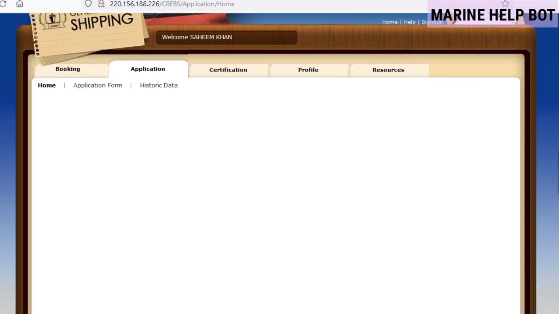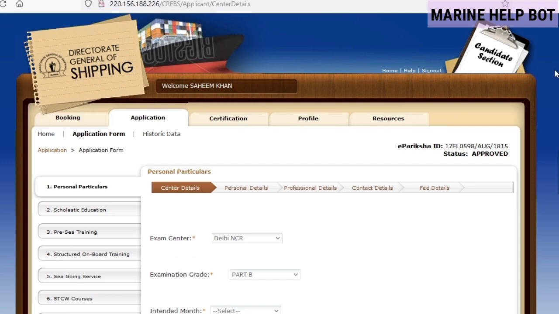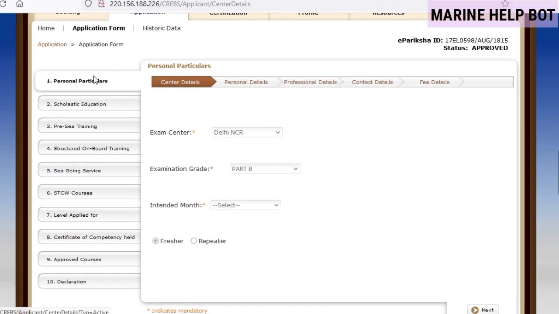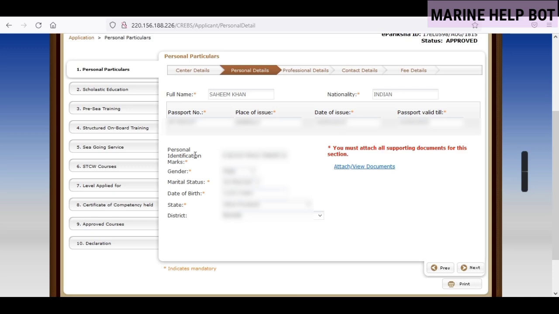So for filling your form, you need to click on application form. So after clicking on application form, you will move towards your first step, personal particulars. In that you have to select your examination center, your grade like part B, your intended month in which you want to give the exam. Now click on next. So here you have to fill your passport number, place of issue, date of birth and all.